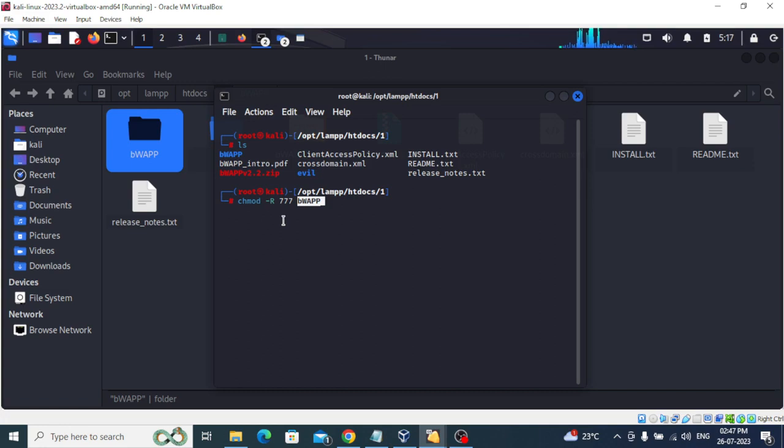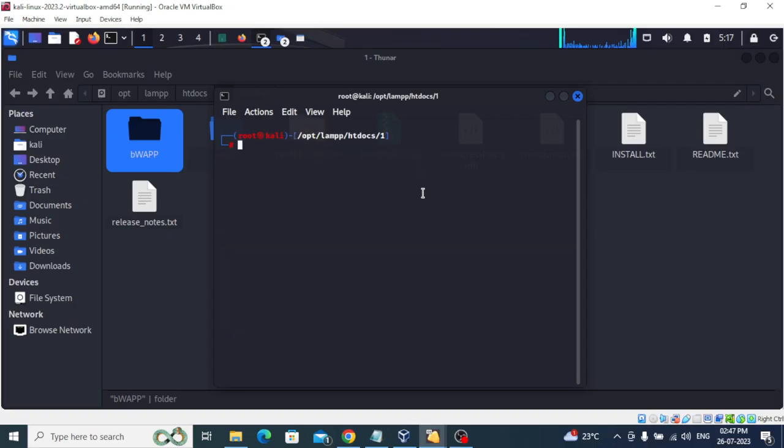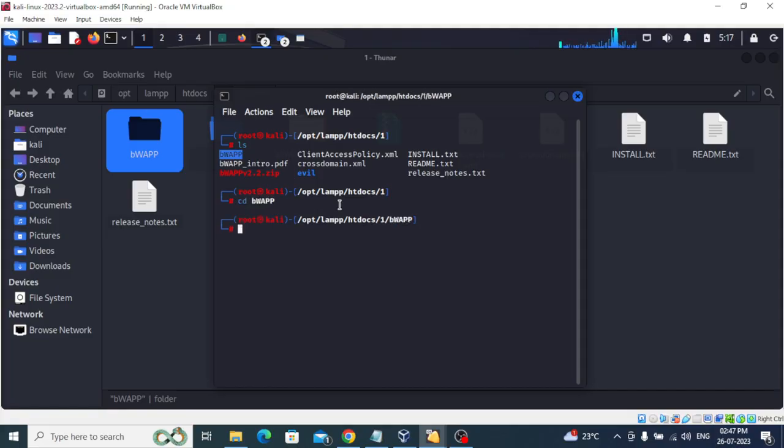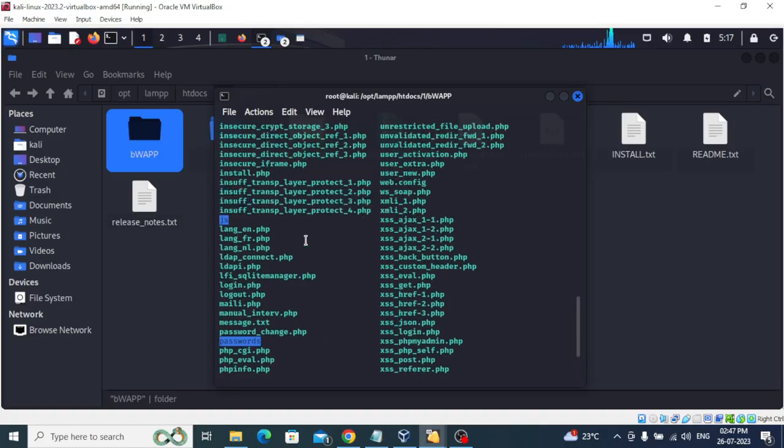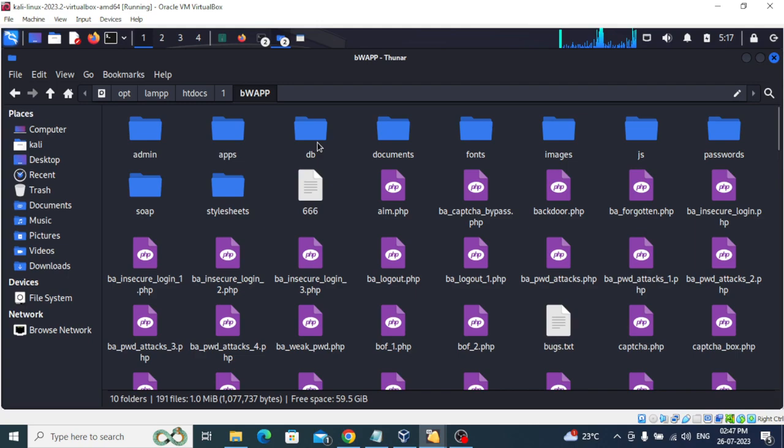Giving 777 permission to this folder, and then ls -l. You can see the permission is given to this folder, all the permission 777. And now we will change directory to bWAPP.